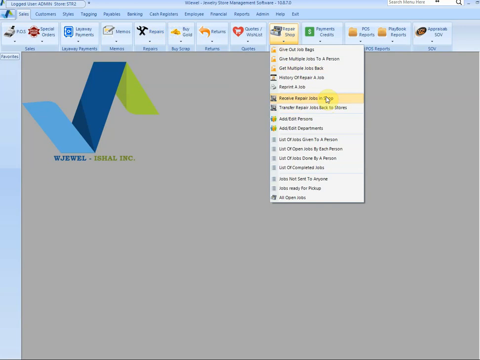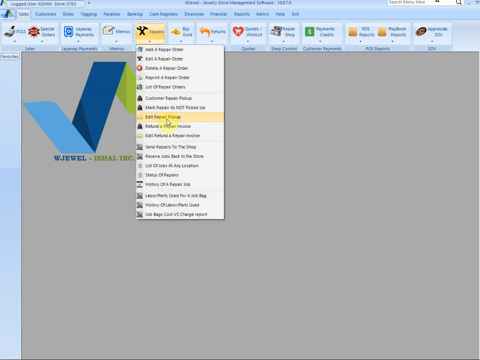The shop starts working on it, and I'll talk about that in a minute. When they are finished, they can say that they are transferring them back to the stores. So they use this option and scan the jobs that they are sending back to the store. When the store receives them, you can go back here and say receive jobs back in the store.